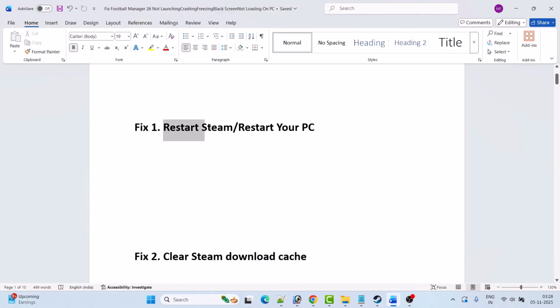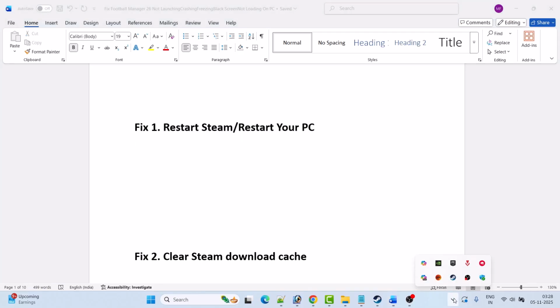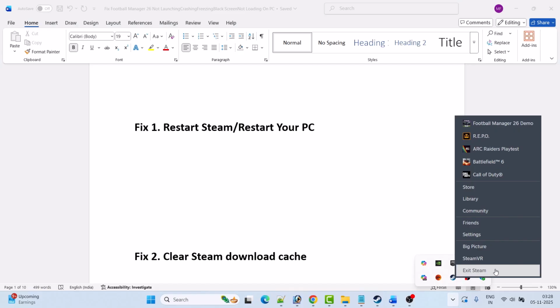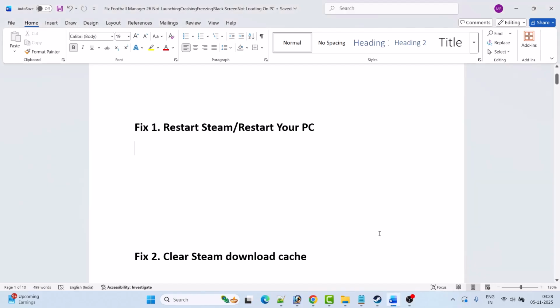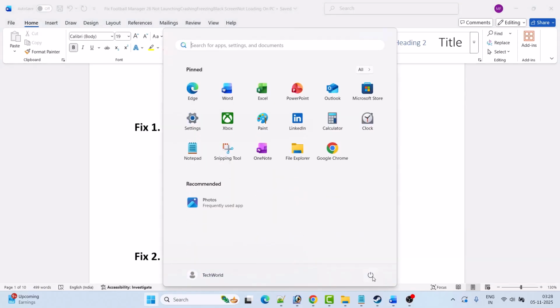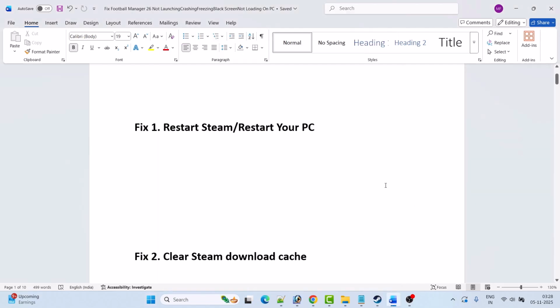The first fix is to restart Steam or restart your PC. So right click on this arrow icon, then right click on Steam and click on exit Steam, then relaunch Steam and launch the Football Manager 26 game and check if your problem is solved or not. If not, then simply restart your PC, and after your PC restarts, launch the game and check if your problem is solved or not.